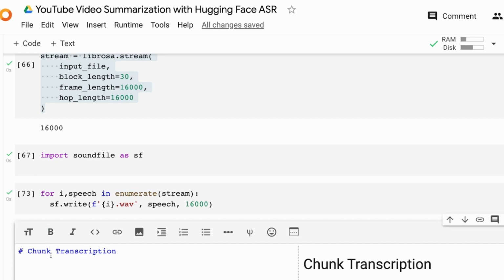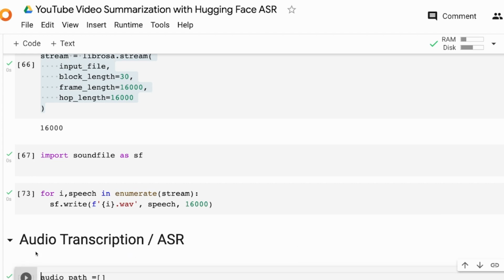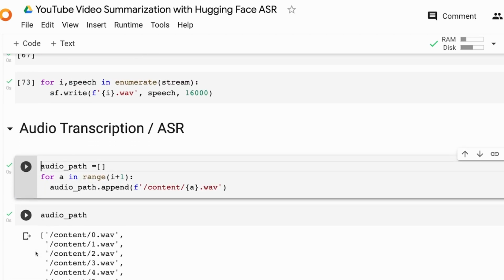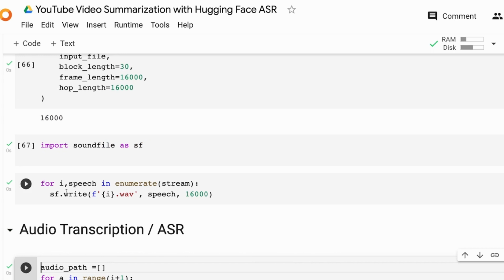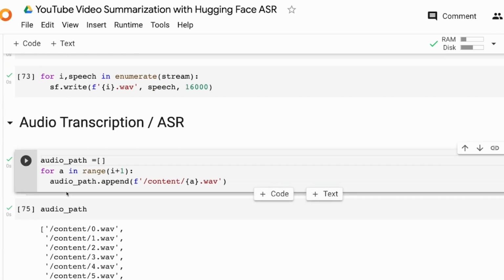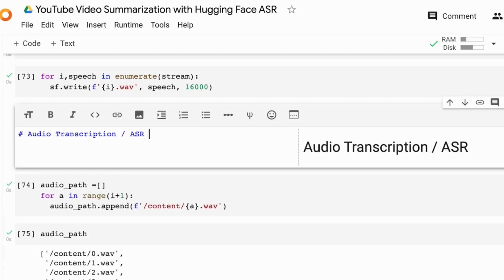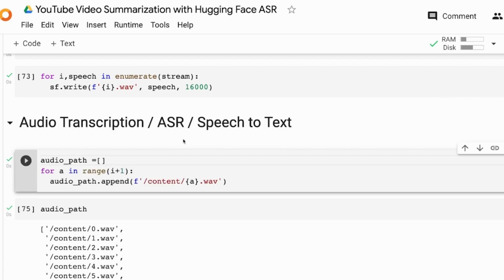I call it chunk transcription. I would call it audio transcription, or ASR, automated speech recognition. So what are we going to do? We are going to take all these individual chunks and transcribe them into respective text. So we are going to do speech to text, whatever you would like to call it: transcription, ASR, speech to text. We're going to do that.